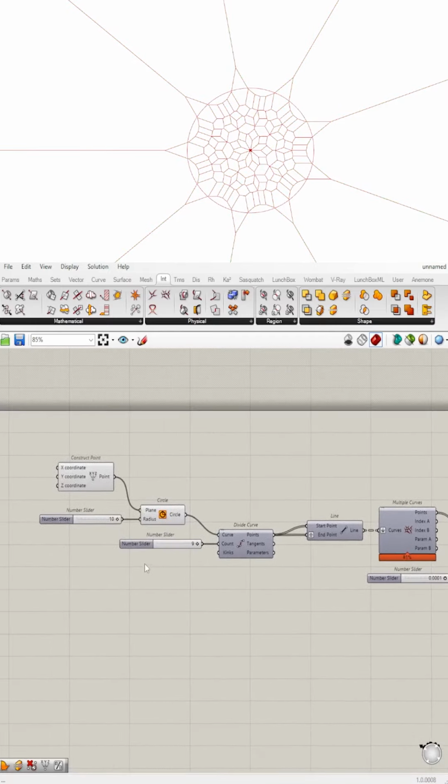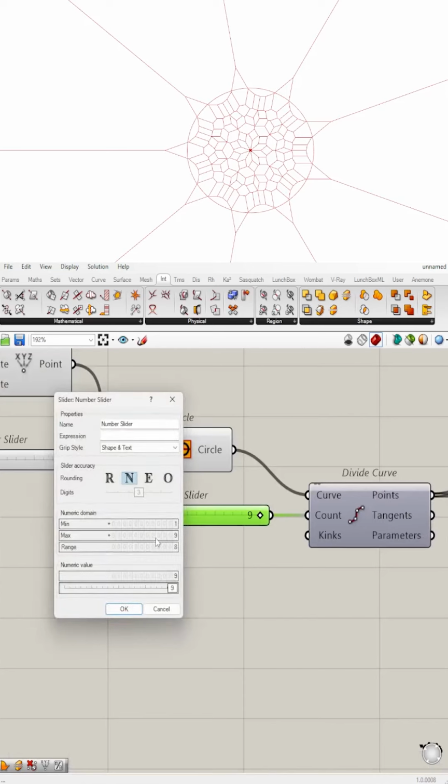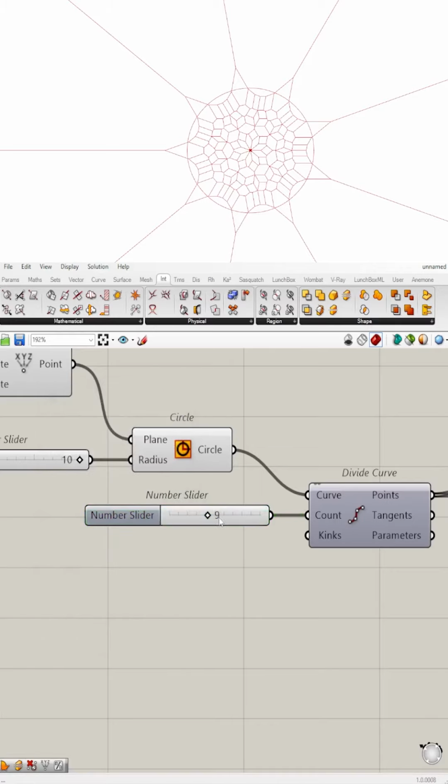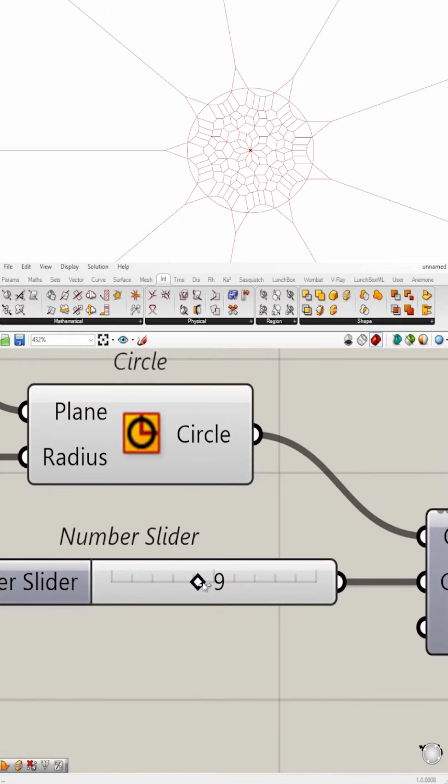The next thing we're going to do is change the maximum. So 9 is the max on this one. I'll change it to 20, and then you'll see how intricate these patterns can get.